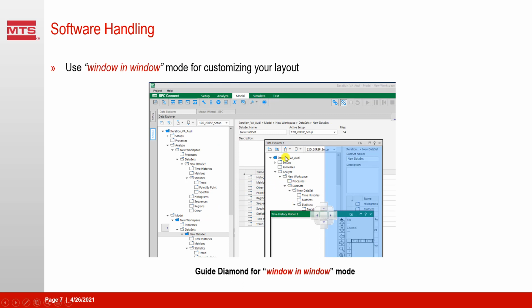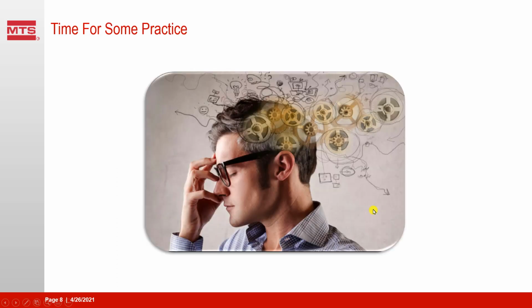As you can see here, we have a Project Explorer on top, and then we have a time history plotter. When you hold the CTRL button and grab the window, you hover with your mouse over these little arrows. In this case, I'm on the right arrow. If I released the mouse now, RPC Connect would dock the window directly next to the Project Explorer, as shown here. Okay, it's time for some practice. Let's have a look in the software and see how it works.